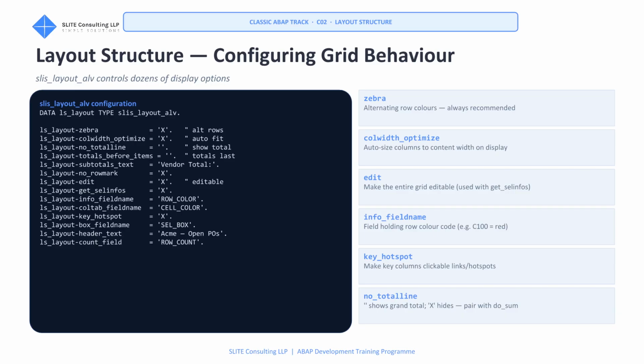The 6 callouts on the right highlight the options you will reach for most often. Zebra, colwidth_optimize, edit, info_fieldname for row coloring, covered in detail on slide 10.